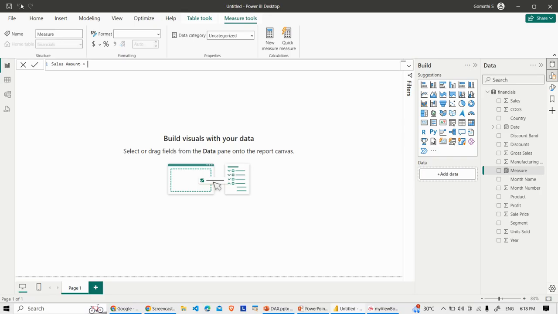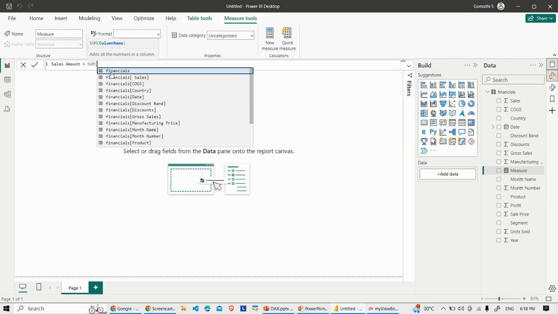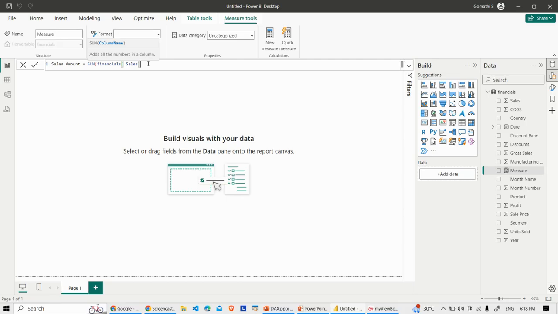Now let me start with sum. This is actually the function. As I told, DAX has its own function. You have to give the operator, and then you can use the values. Sum, and then inside the sum you can give what you want to do, like sum of sales. So what you have to do is close this.